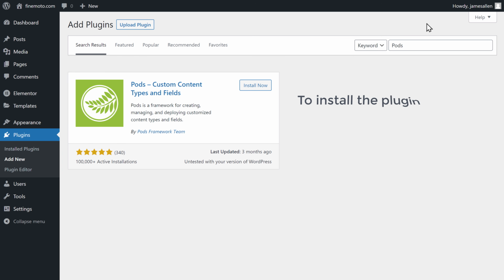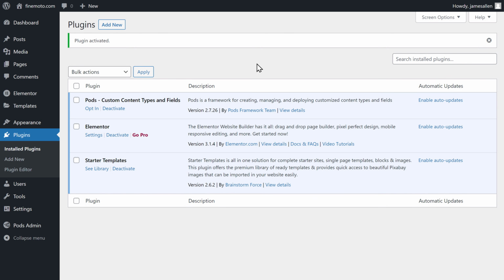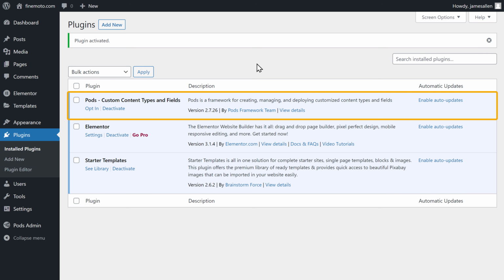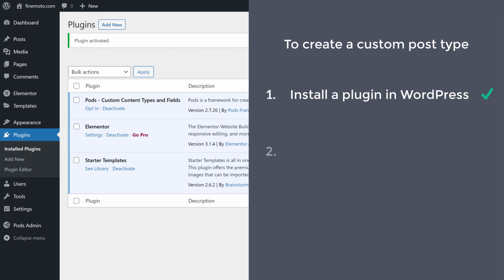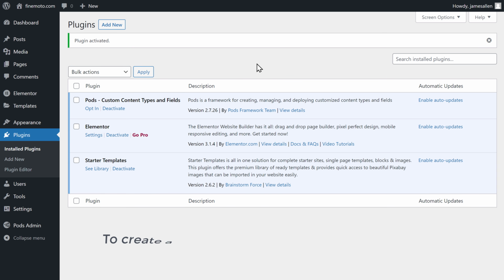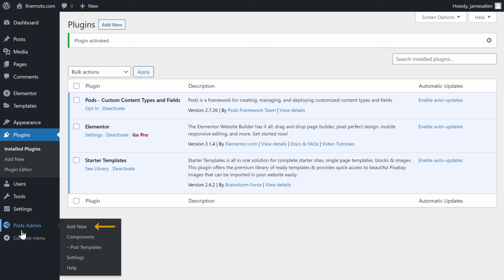So to install the plugin, let's click Install and click Activate. So now we have successfully installed the plugin. Once you have installed the plugin, we can now go to step 2, which is to create a new post type. So to create a post type, go here and click Add New.